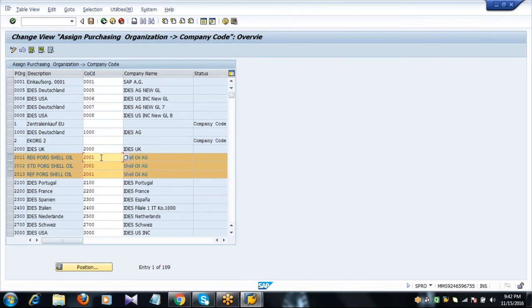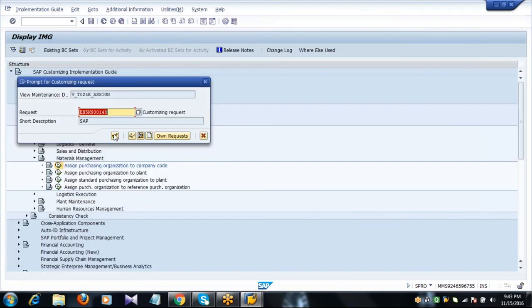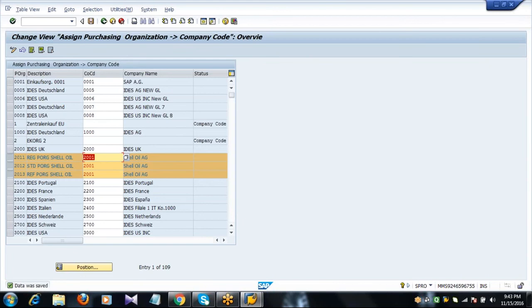Press enter. So whatever the company code we have created, exactly beside that we need to enter there. Press enter. And save. Press enter and save. So what are the purchasing organizations we have created, we need to select, and beside that we need to enter the company code.